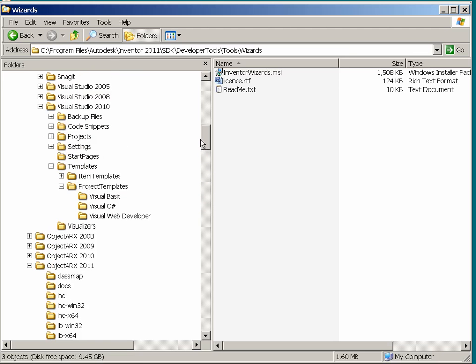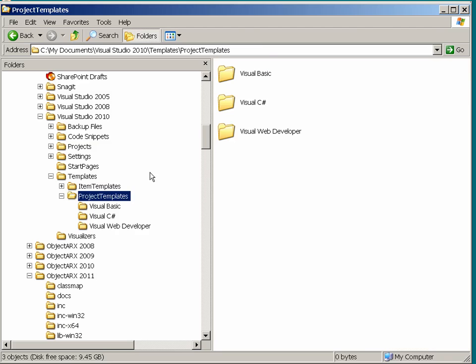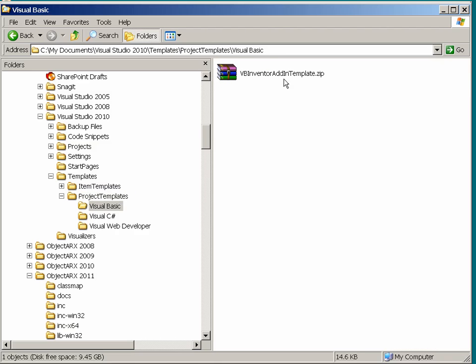I'll show you where I place that. So I'm in Visual Studio 2010 directory under My Documents, and if I go to Project Templates and under Visual Basic, you'll see that there's this zip file. And this zip file will be included with this guide.